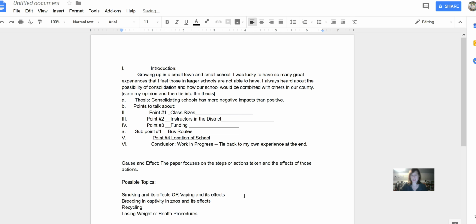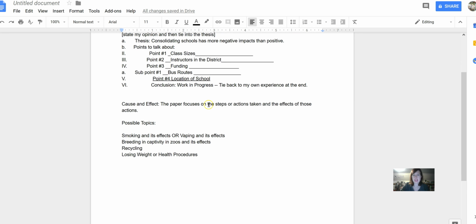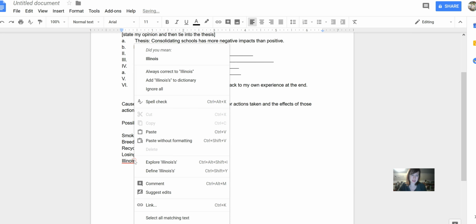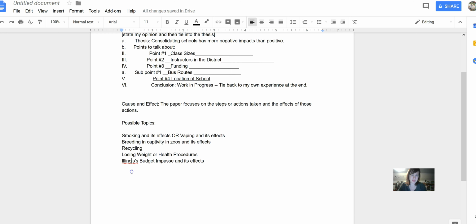Got a lot of options here. It just has to be something that has steps or actions that you take, and then you describe what the effects of those actions are. So a few years ago when we didn't have a budget in the state, you could say Illinois' budget impasse and its effects. Notice that my computer's like, no, I want an apostrophe there. So, like I said, you can choose to go the political route with this.